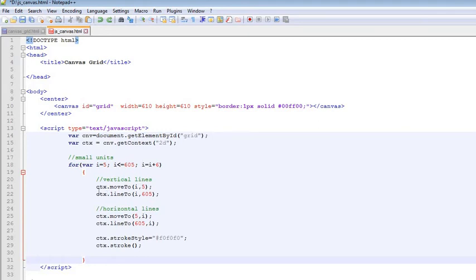Then here I have vertical lines. How am I doing the vertical lines? I have context move to I5, line 2, that is I'm drawing lines beginning from the coordinates I, for values of I ranging from 5 to 605, and I 605, that is going to draw the vertical lines on my canvas. And then my horizontal lines, again you have the coordinates there.